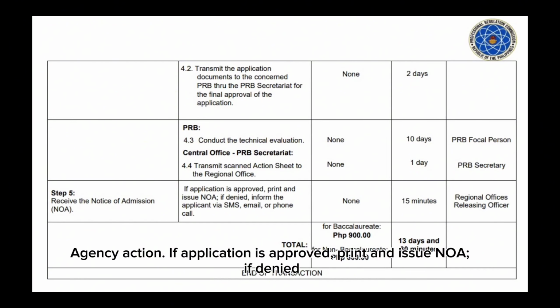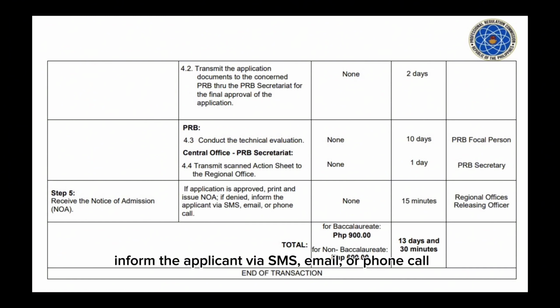Step 5. Receive the Notice of Admission, NOA. Agency action? If application is approved, print and issue NOA. If denied, inform the applicant via SMS, email, or phone call. Fees to be paid? None. Processing time? 15 minutes. Person responsible, regional offices or releasing officer.